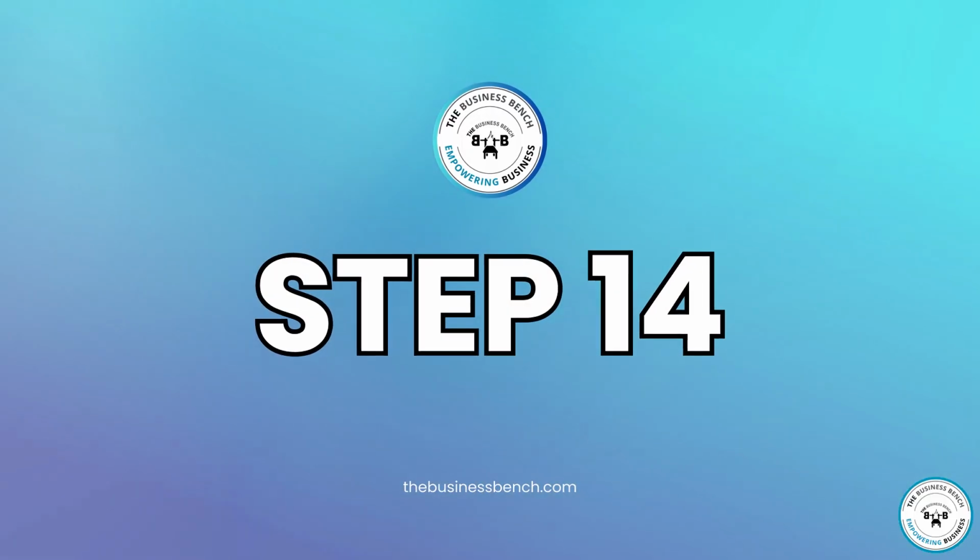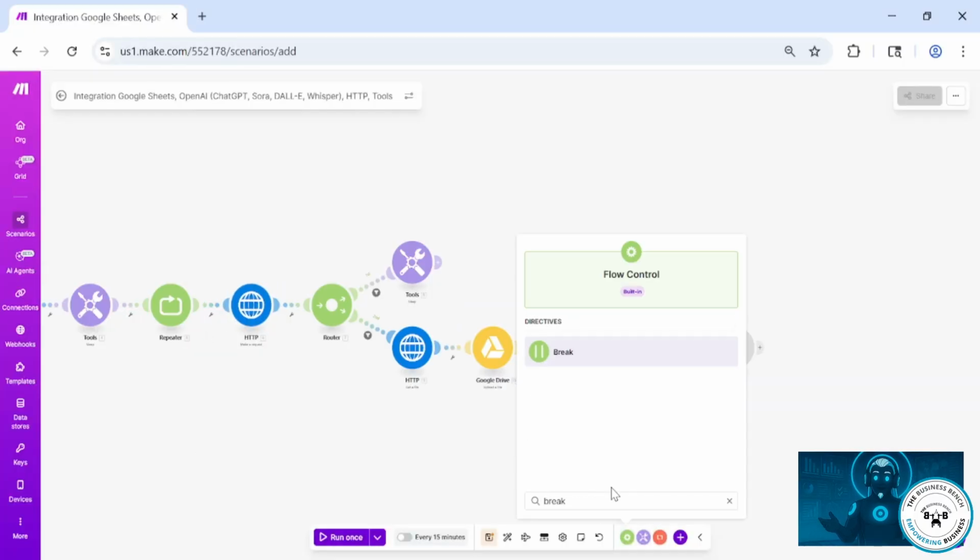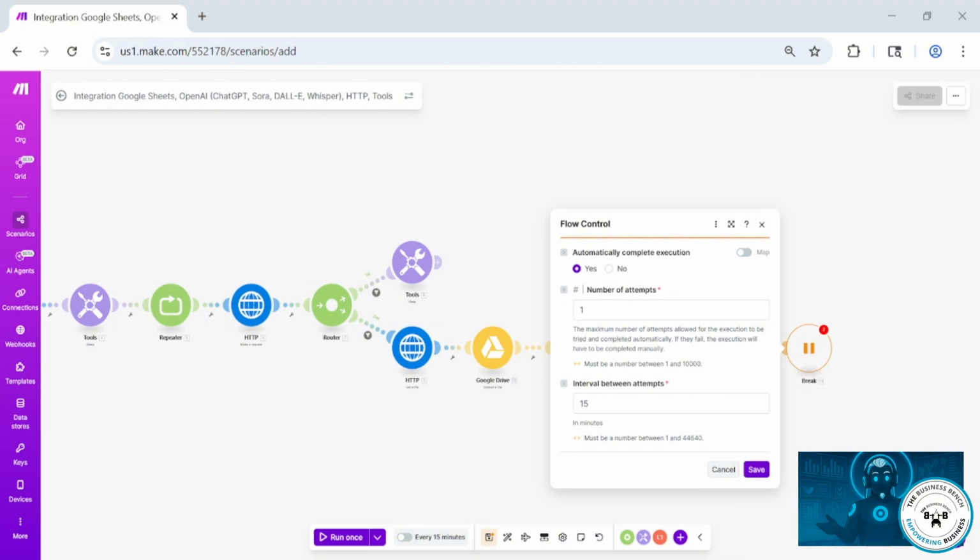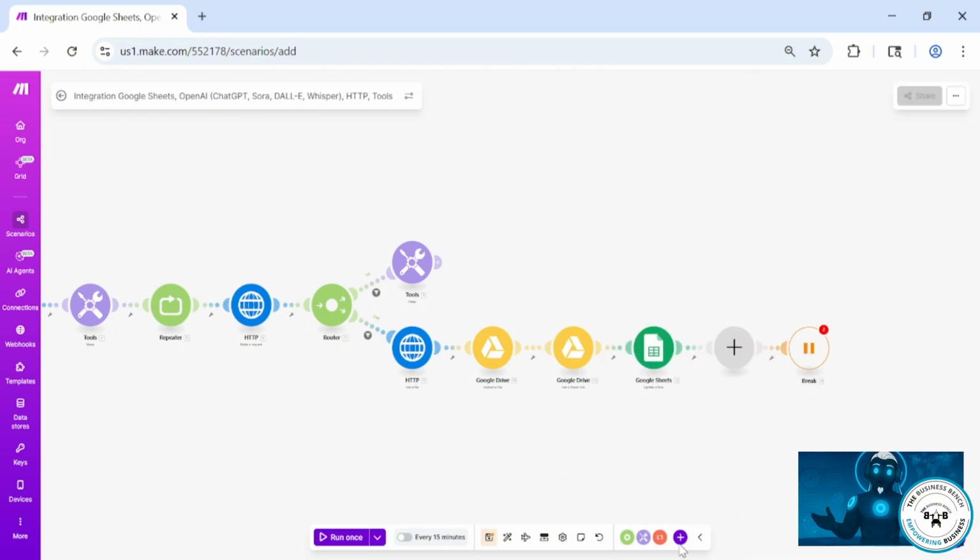Step 14. Add a break node. This node stops the automation from running continuously. Set attempts and intervals to 1.